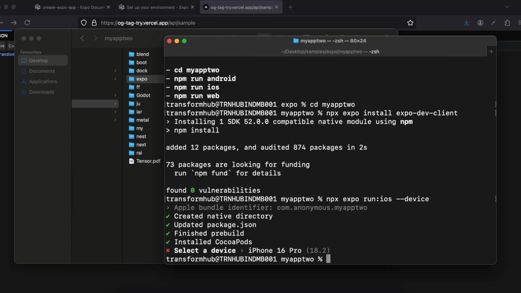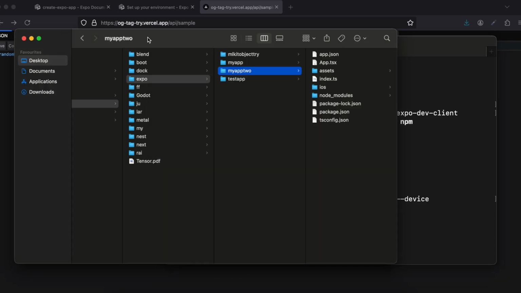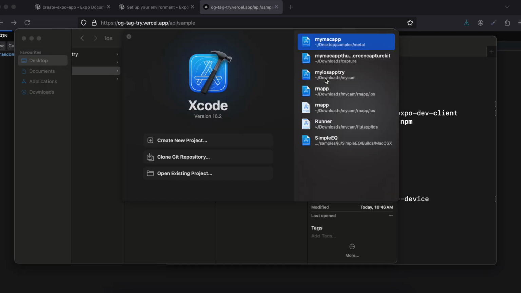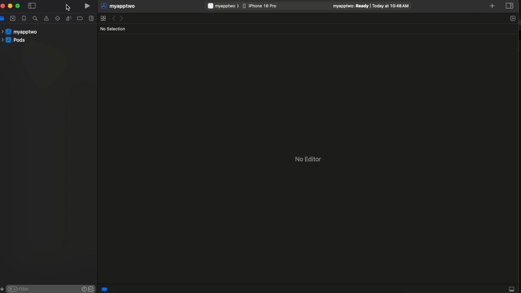Alright, then you will have to go to your Expo project. I will go to my app 2. I will go to iOS, and here I will just double click on this .xcworkspace. It will automatically open it in Xcode for us. So let's just wait. Now all the changes which I am doing, make sure you do it via Xcode only. Don't try to do it via VS Code. You will face a lot of issues as well.